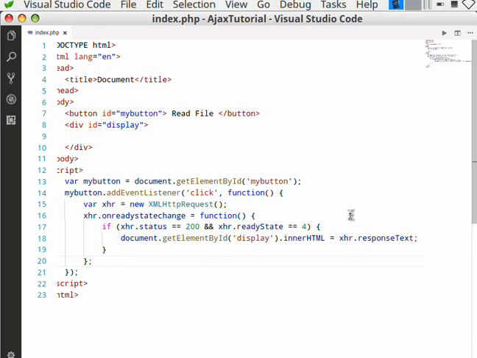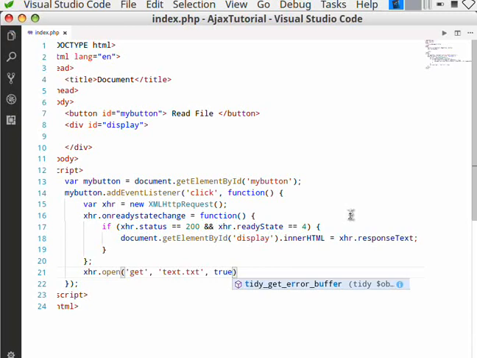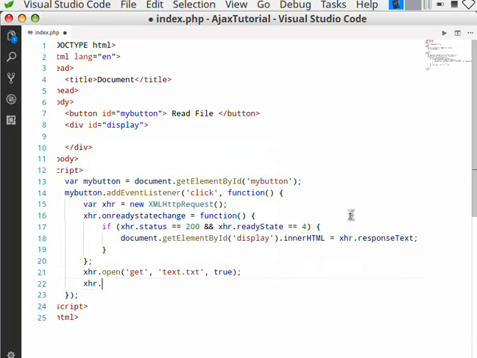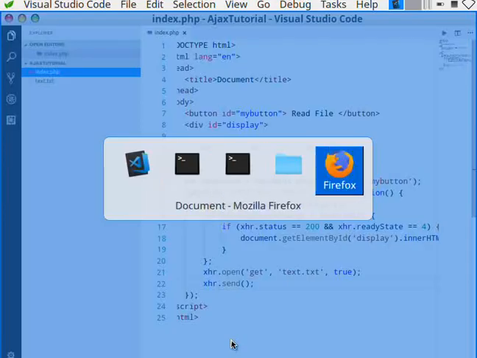After that I have to open the connection. Open requires a first parameter, that is the method, second where I have to give the request, and third is whether it should be asynchronous or not, so it should be true, and then xhr.send. So that's all. That is a simple Ajax application that will read the file from the server and print it inside this display. So here it is.